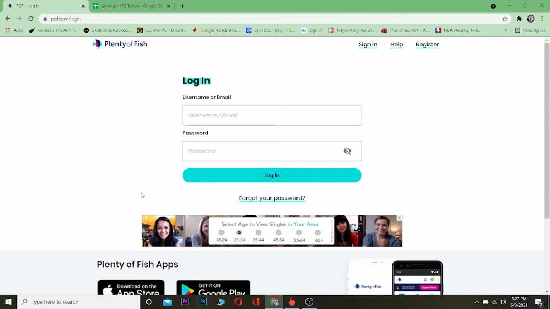But in some cases, if you're not able to log into your account, then basically your username or your password, one of them is a mistake or both of them are mistakes. So make sure to double check them and make sure they're correct. And in another case, if you forget your password, you can always click on where it says forgot your password and then reset your password and recover your account. So that's basically how you can log into your POF account, otherwise known as Plenty of Fish.